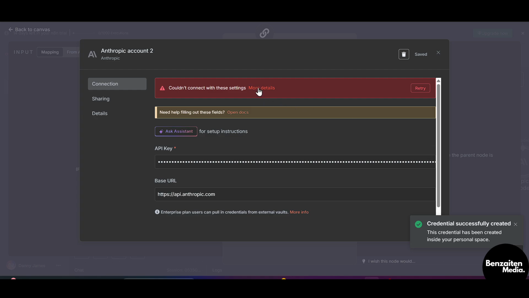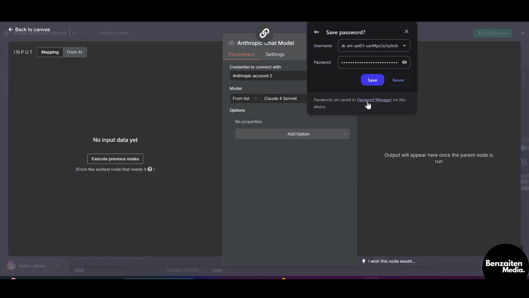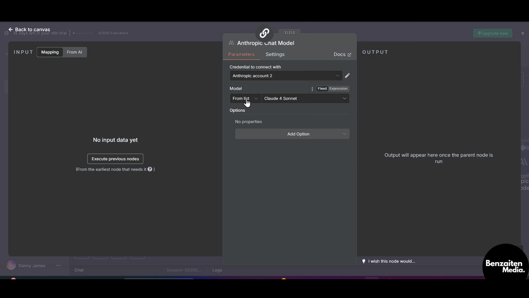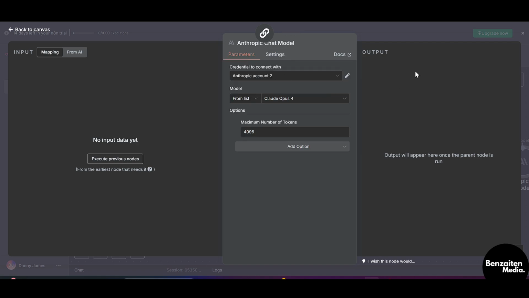Now, why is this showing an error? Because I haven't entered more details like the model number, from the list or from Claude Sonnet. And after that, I haven't added an option like this maximum number of tokens. And when I am done, I will just simply click on execute, or I will just leave it, and then it will be automatically saved.